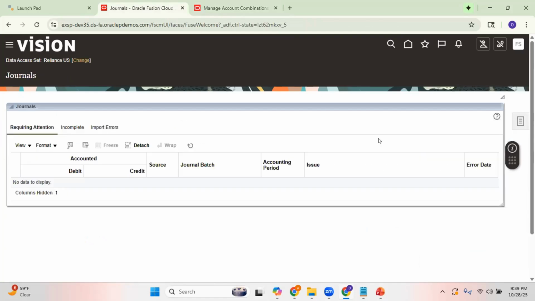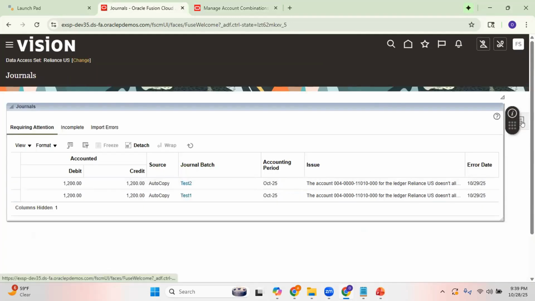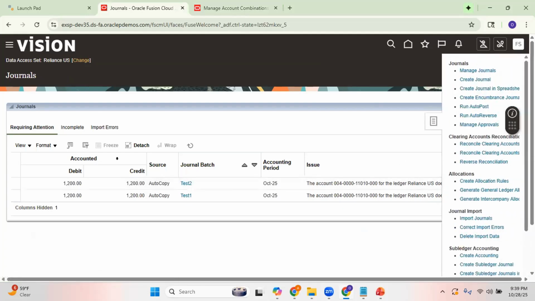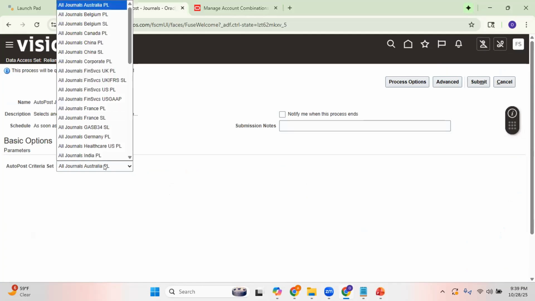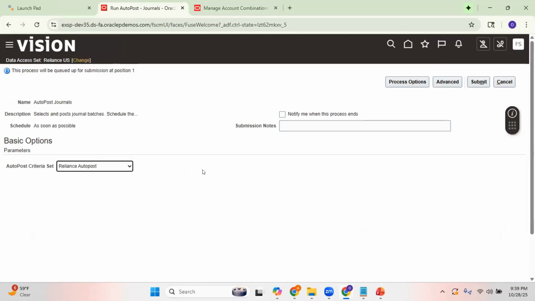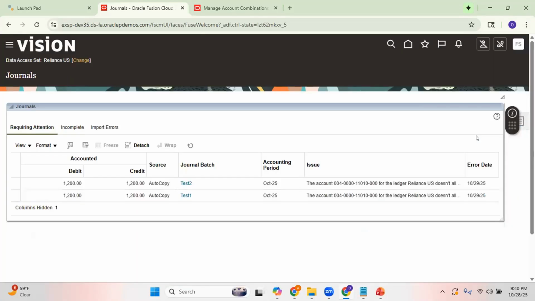Let me run the Autopost program and show you that it will still not be able to post these journal entries. They are unposted, and you can see they are falling under requiring attention status, and I have corrected the error. Now let me run the Autopost program. So run Autopost, and I am under Reliance US Ledger. Select my Autopost criteria set, Reliance Autopost. Submit, and the process ID ending with 960 got triggered.